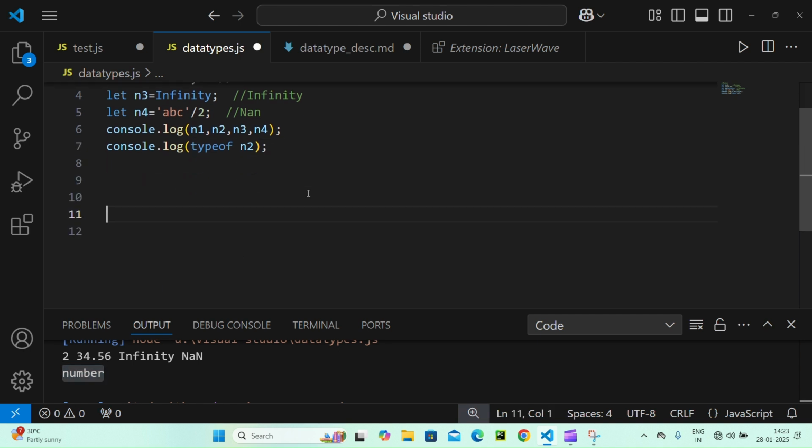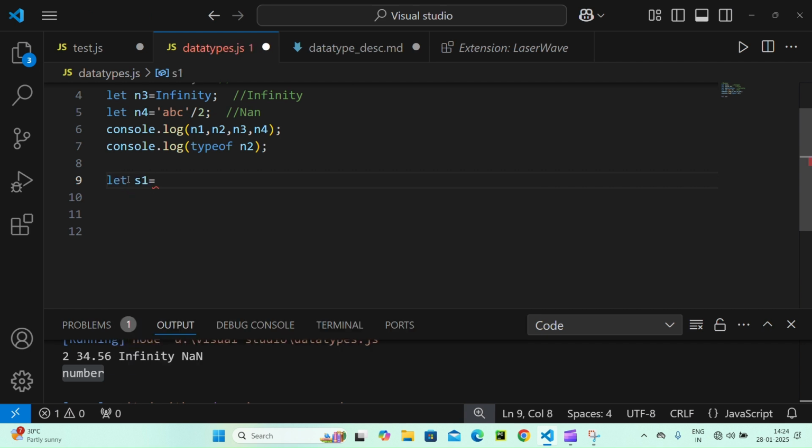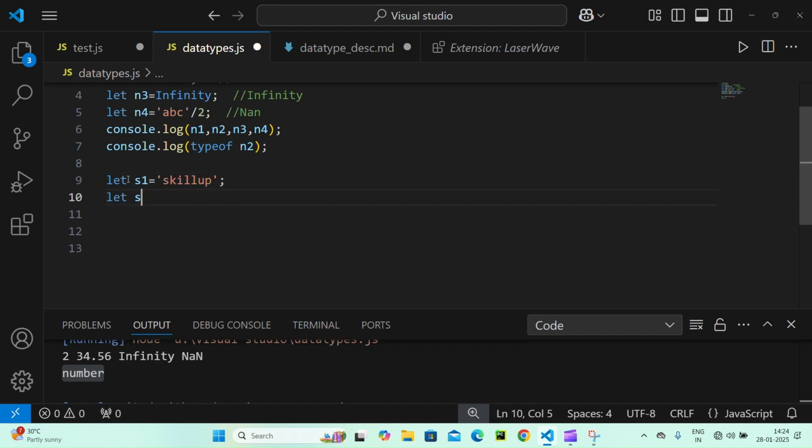Okay, now I will explain about strings. Let us take let s1 equal to SkillUp, and let's take let s2 equal to tutorials. Here you can observe a difference. Here I used single quotes. Here I used double quotes. It will work for both, and I will also show one more method.